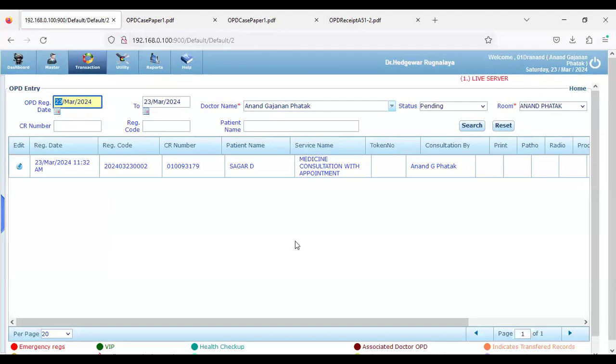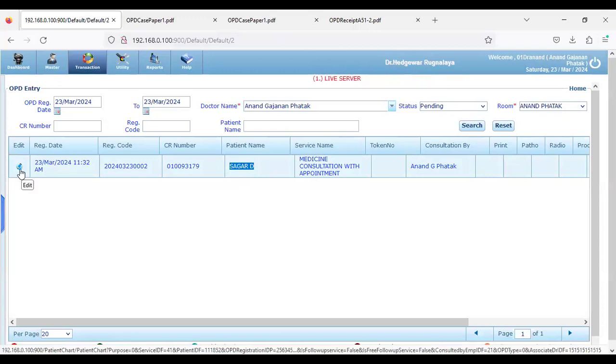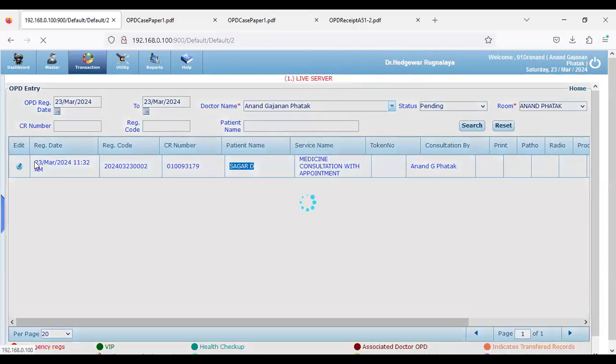So now that Sagar was admitted through register, he has been registered at the reception counter. Now the doctor sees this patient here. Now he just has to edit. His name, everything has been coming. Now the status is pending. Still it is pending because he has not been treated as of now.